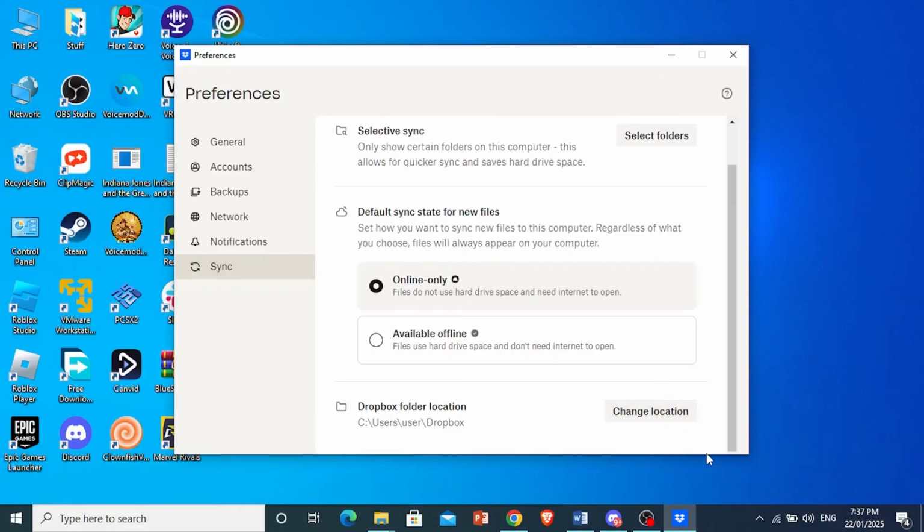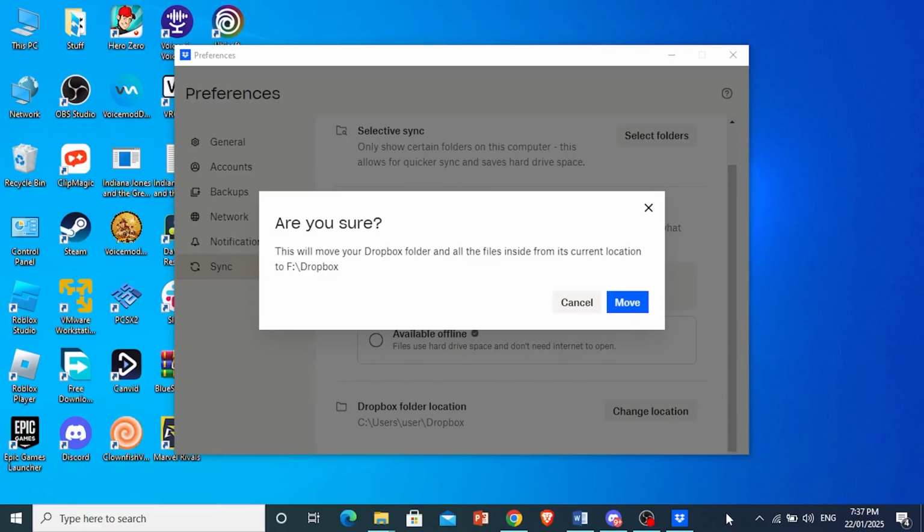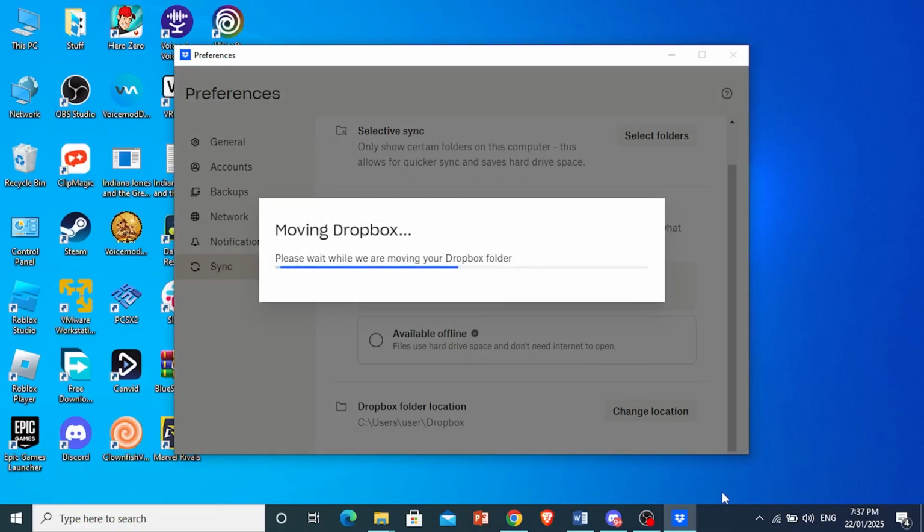And it's really that easy and simple, guys. So it'll ask you with a pop-up if you're sure. Just click on Move and it's done.